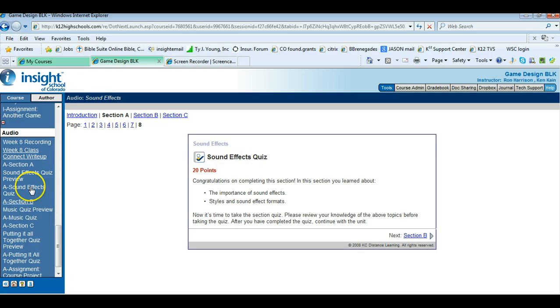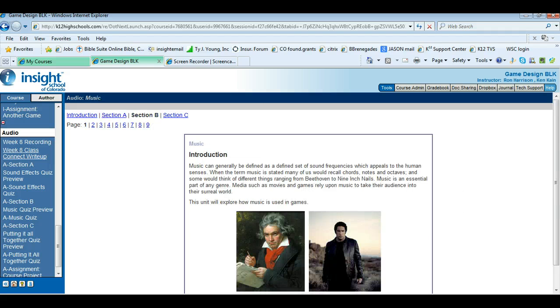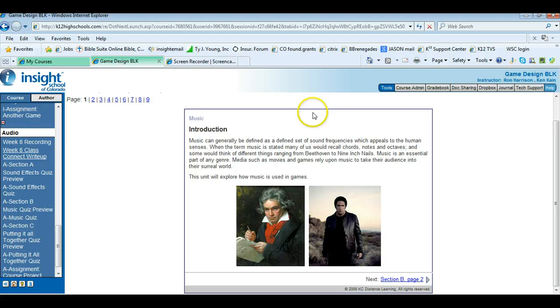Sound effects quiz. So as always, right here's a sound effects quiz preview. Make sure you do that. Okay, section B. So now we're getting into music. So we looked at sound effects earlier. Now we're going to talk about music.